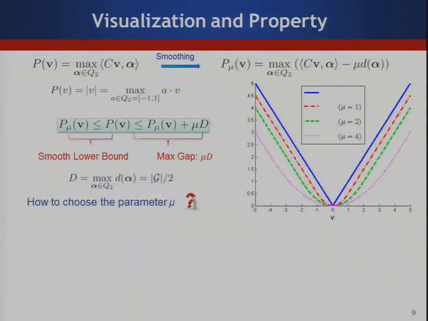You may ask a natural question: in practice, how do we choose this parameter mu? As you can see, when mu is large, you get a very bad approximation. But it leads to a small Lipschitz constant, so that the function shape is rather nice, which leads to faster convergence. But for a smaller mu, you get a good approximation, but convergence is kind of bad.